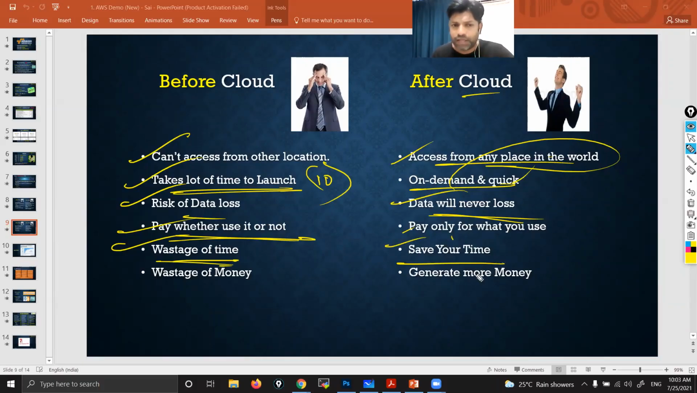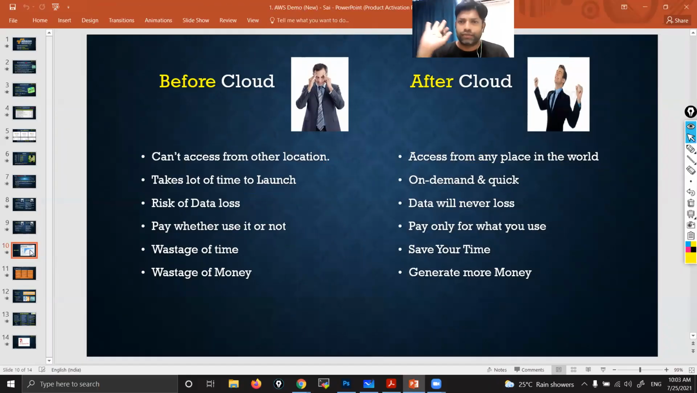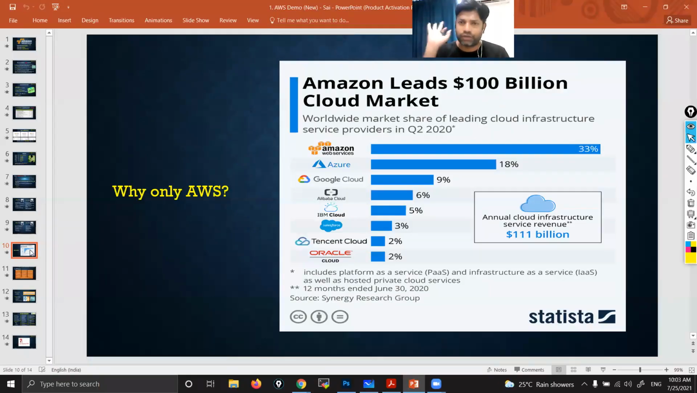At the end, time is money. If you are wasting your time, you are wasting your money. But here you are generating more, you are saving your time. So these are the differences. Got it? So what are the things that we learned so far? What is cloud, AWS cloud? What used to happen earlier when there was no cloud? What is happening now? By now you understood that, okay Sai, we should use cloud. But the question is, which cloud? Whether it is AWS or Azure or GCP, which cloud should we go with?